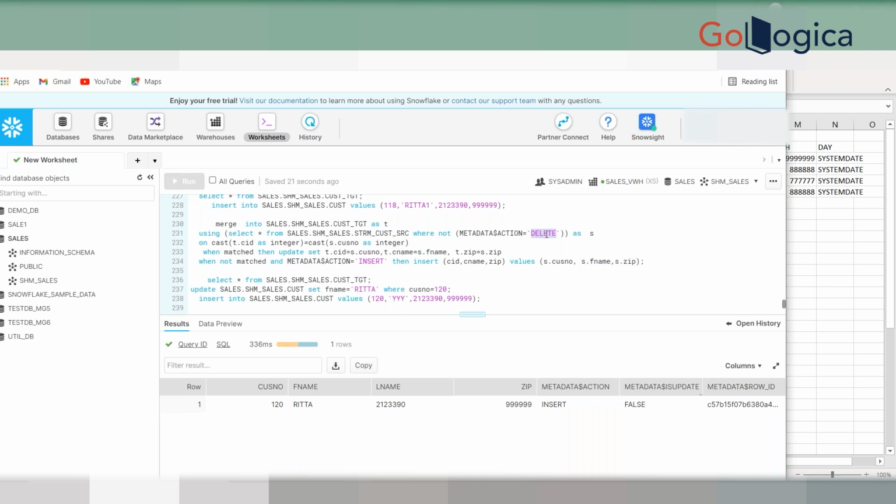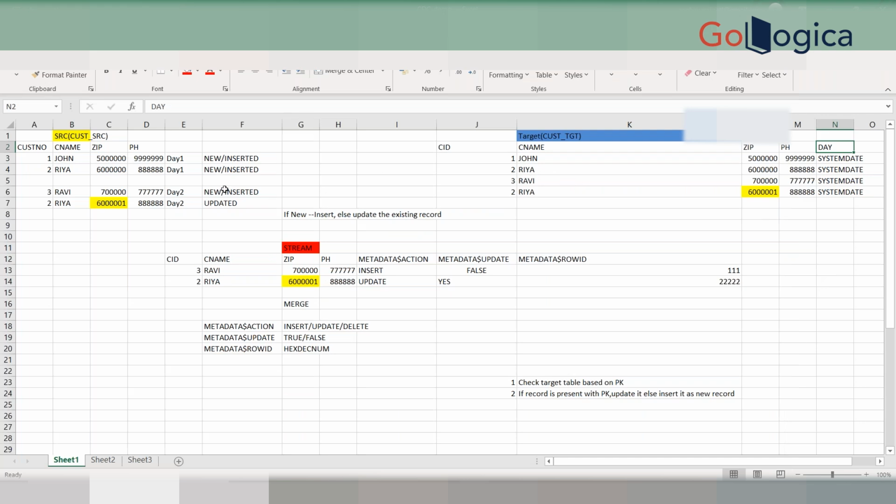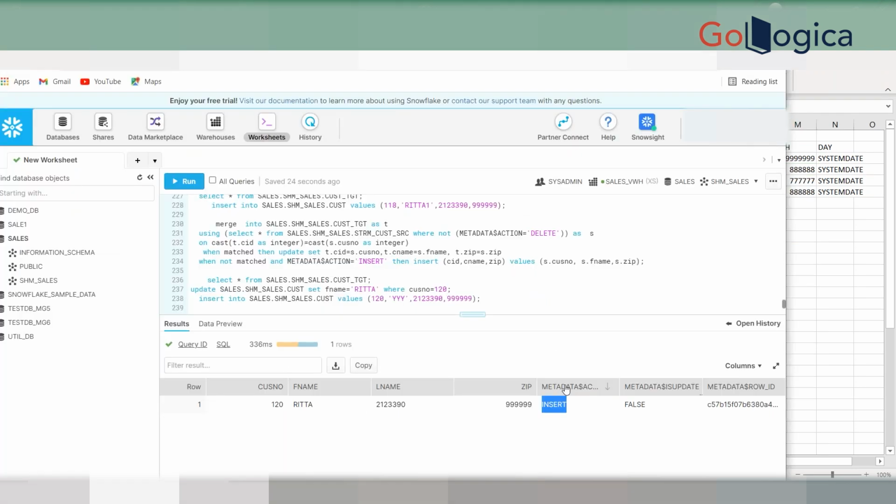So what is the meaning of delete? It is nothing but an update only. This action is delete means, say I am updating this record with the old record. What is the meaning of it? The old record will be deleted and the new record will get updated. That's why this action is delete. Okay, these two flags are the same, right?